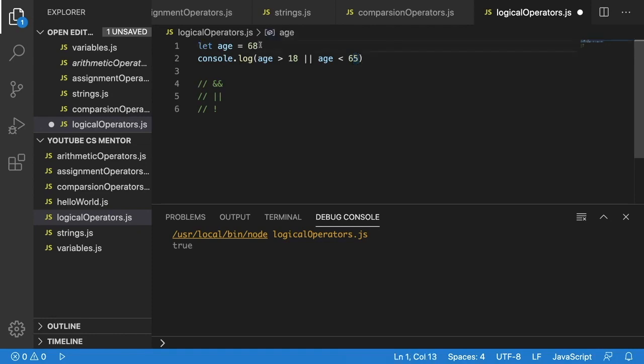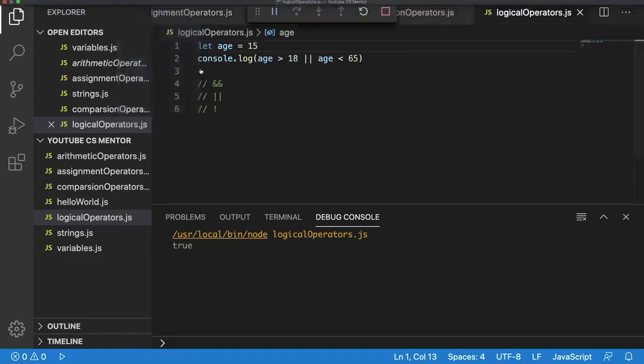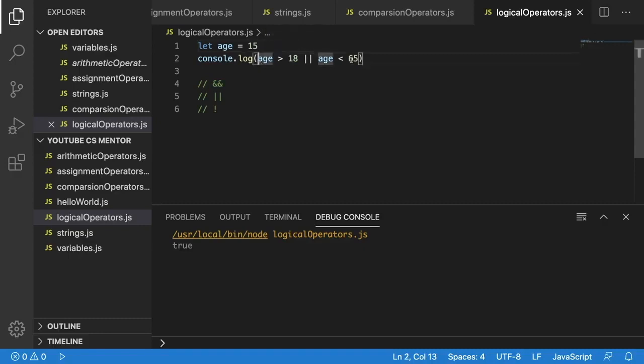Same goes if we take away our 68 and we use, let's say, the number 15. Again, 15 is not greater than 18, but 15 is lower than 65. And you might be thinking to yourself, with this algorithm, would any number we pick not be true? And your answer is yes. The way that we've programmed this, we'll basically get true for any of our outputs, no matter what number we use.